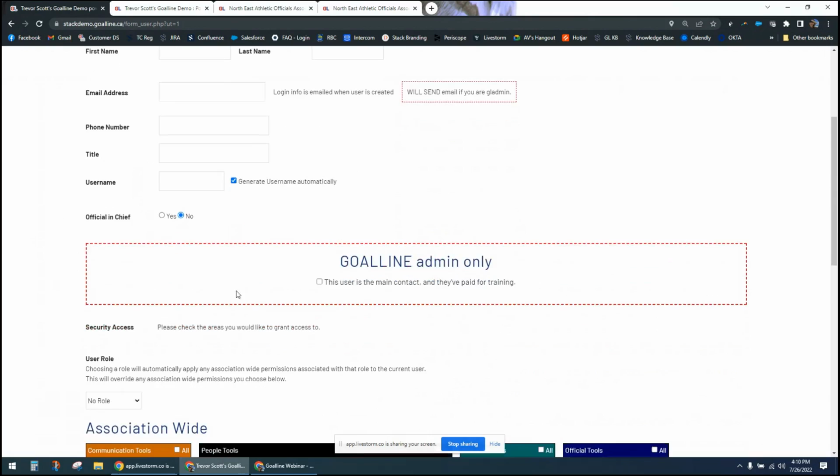As you can see, the next little box is a Goalline admin only option. If someone is the main contact for your organization, this is the box that we check to indicate that. This is the box that basically removes all of the granular permissions that are going to be shown below. If you do have a change in your main contact, one of the reasons that we require you to contact the Goalline support team to let us know that you've changed your main contact is so that we can go in and update that new main contact with the checkbox to indicate that they are in fact that main contact, so that they're not going to be restricted in any of their permissions.